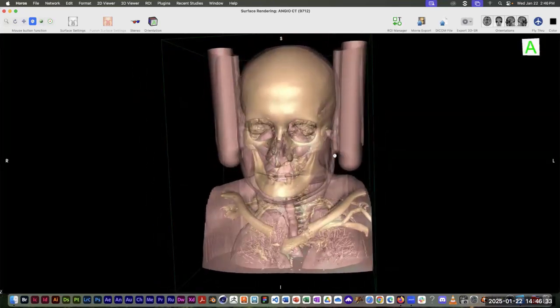So your exercise today is to create a surface reconstruction that has two different surfaces, and bone and skin seem to be the ones that work the best. And simply export this as a JPEG.